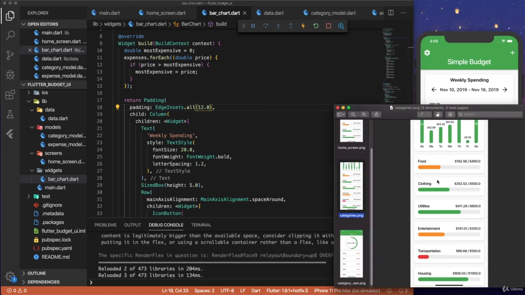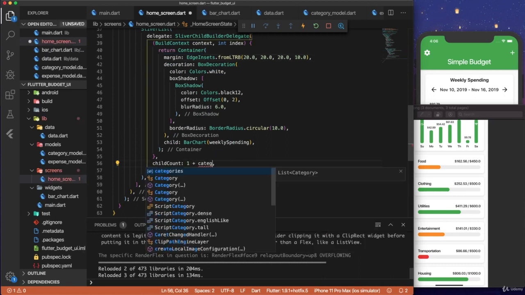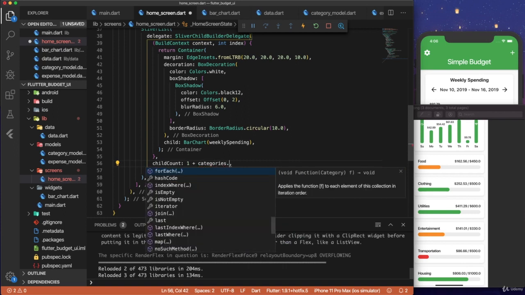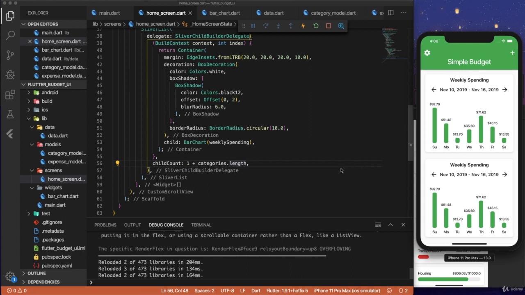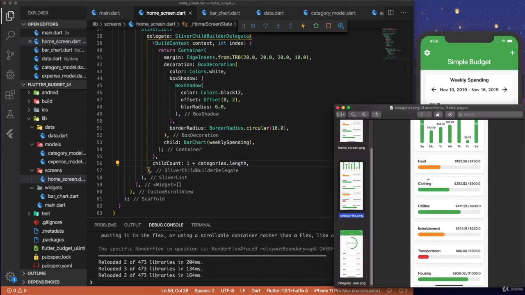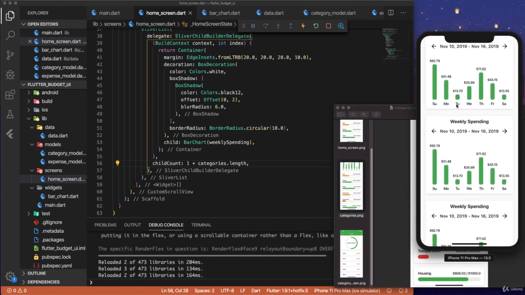In order to create our categories, we need to go back to our homescreen.dart, and then for the child count, we're going to import categories, and then add the length of the categories. So now we have 1 plus the categories length. So we have all 6 categories, which means right now we have 6 extra bar charts.